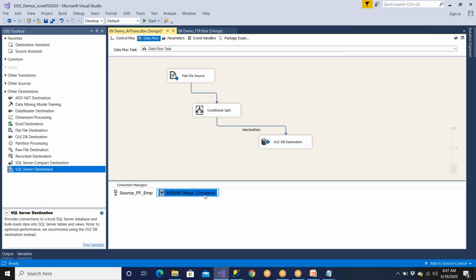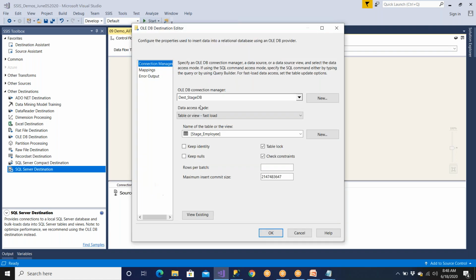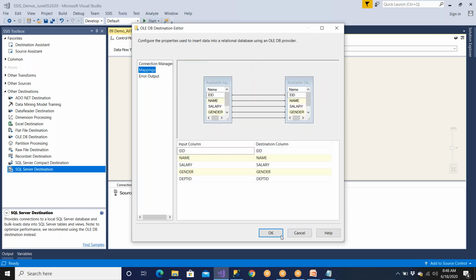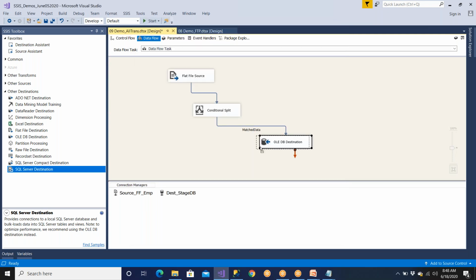Clear? Now this is the connection. You can rename the connection. This is the destination, it is the staging database. So what is the source and what is the destination? You clearly write the same name, and it will be taken as the destination staging, table or view fast load, something like this. You can get it. This is the data I'm going to be dumping here. So now perfectly fine. Save.